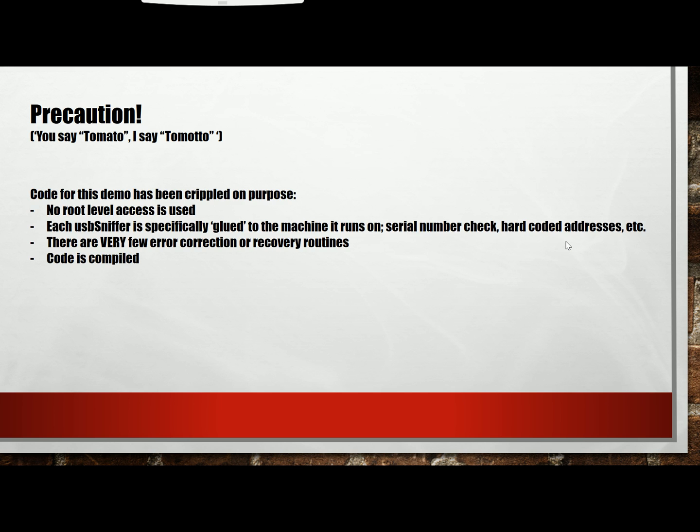So, just a precaution before we start this demo: the USB sniffer is the heart of the system. It sits at root level and does the shutdown of the device. That can be misused and literally be used as malware. So to prevent that, we went out of our way to cripple the code. Throughout this demo, no root level access is used. Every USB sniffer that's going to run on the devices we'll show you has been specifically tailored to run only on that device. If they run anywhere else or are moved anywhere else, the system will crash or will not work.